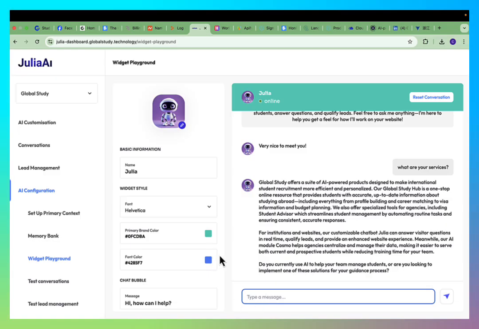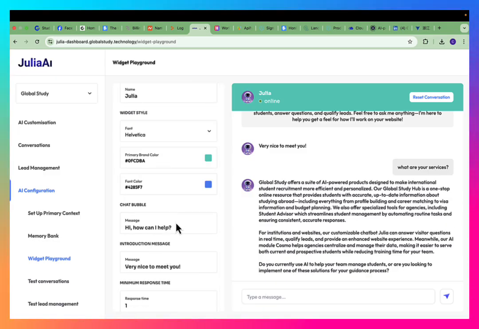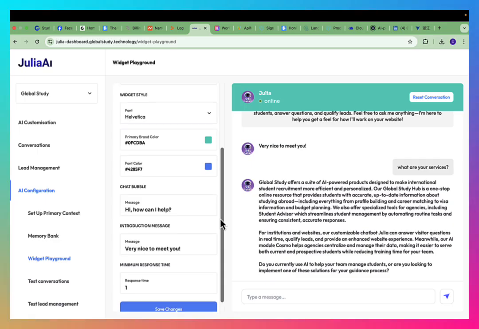The other thing I can do in the widget playground setting is write the message that I have. So if I'm on the globalstudy.com website, the message just above the icon is, "Hi, how can I help you?" And then if someone clicks on the icon here, you can make the first thing that they see whatever you want it to be. In our case, it's "very nice to meet you." And then you would just save those changes once you put them in.